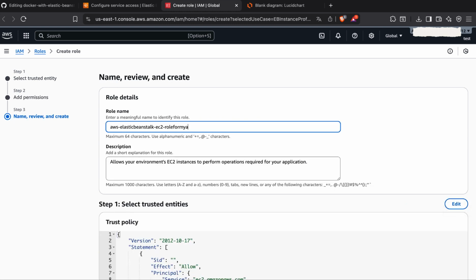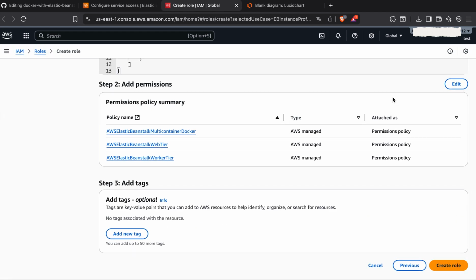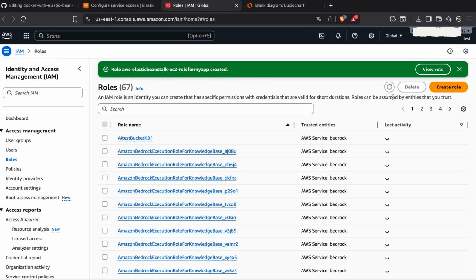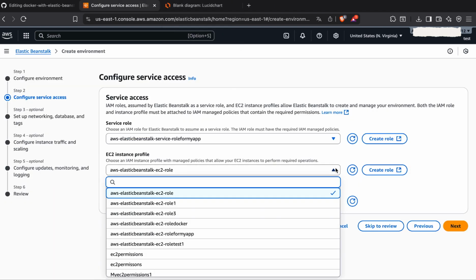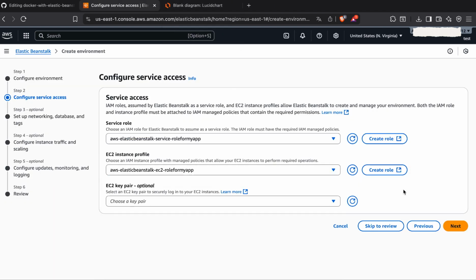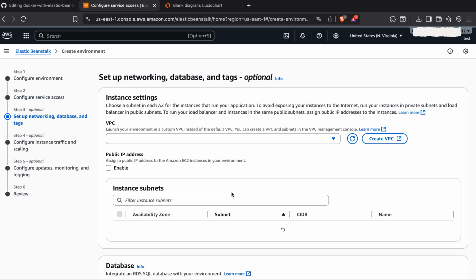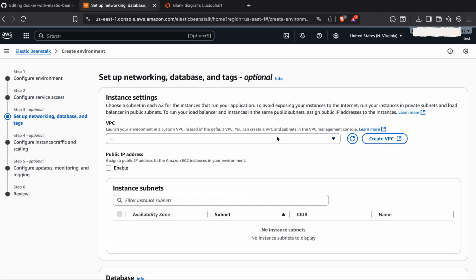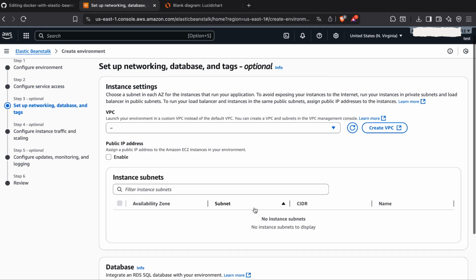For my app, great, my role is created. Refresh also and add it and select next. We decide to go without a keeper because we actually don't really need it here. And here is the VPC. We will keep the default VPC because AWS already created one for us.